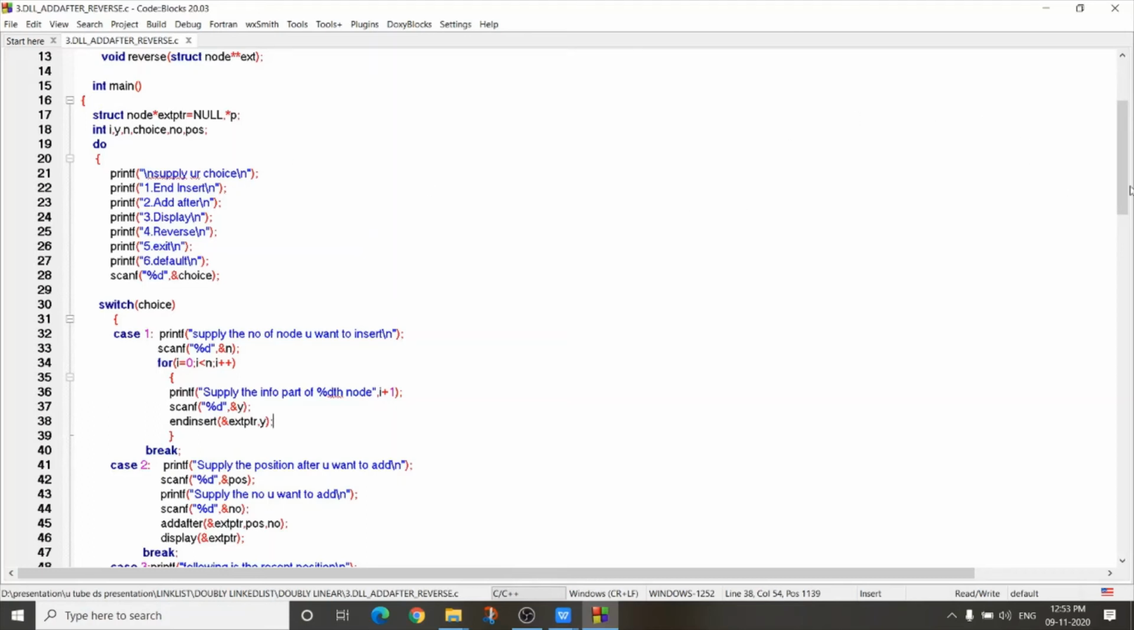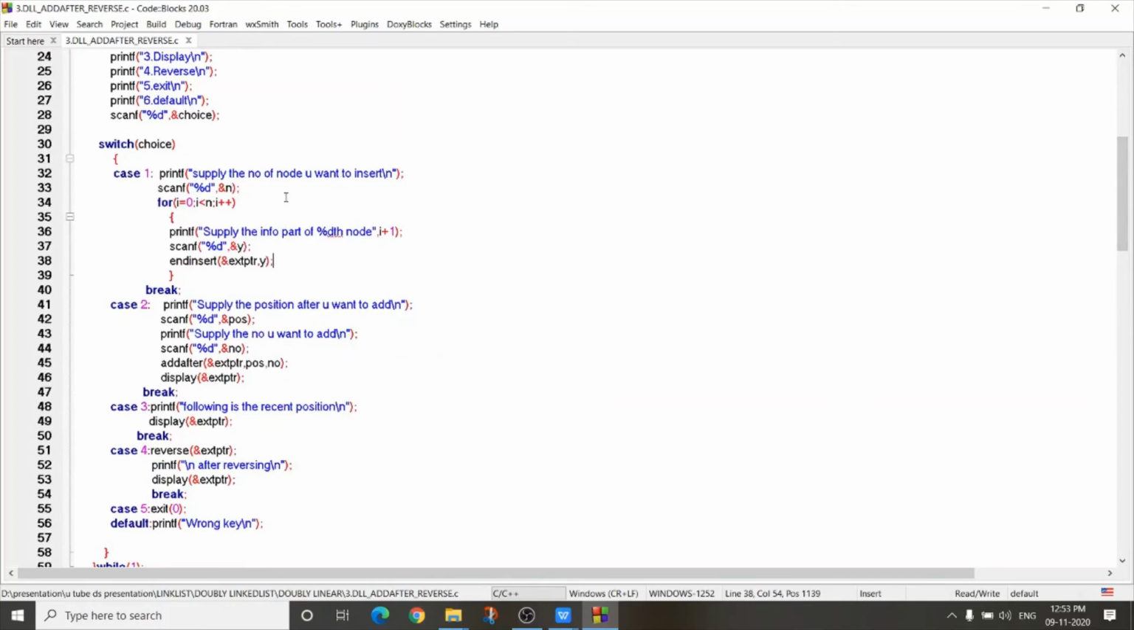Case 1 is end insert. First, take how many number of nodes user want to insert. Say it is n. Start one for loop for i equals to 0, i less than n, i plus plus. Take the info part of each node and repeatedly call the insert function by passing the address of extptr and info of each node. Case 2 is add after function.